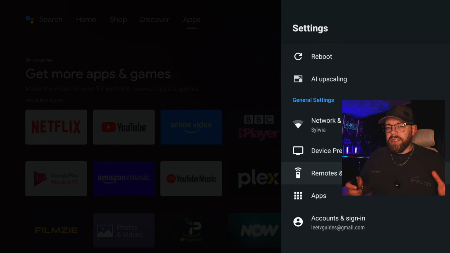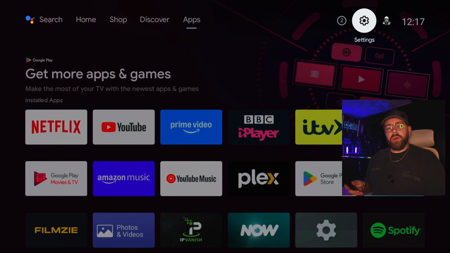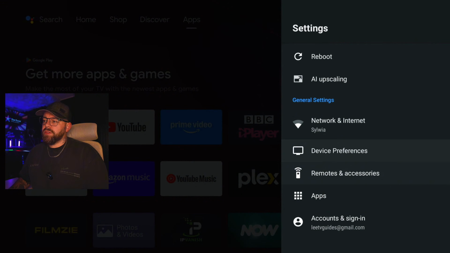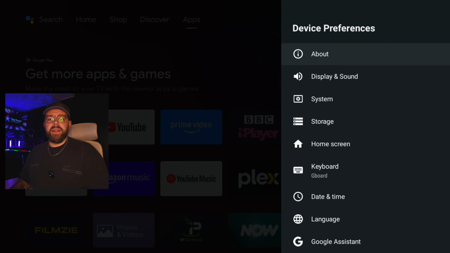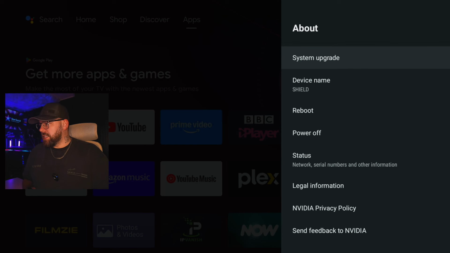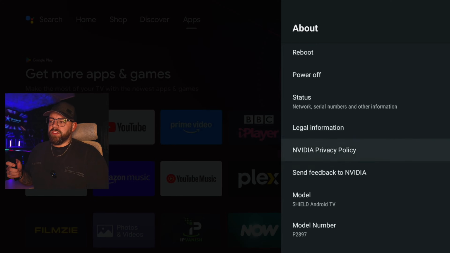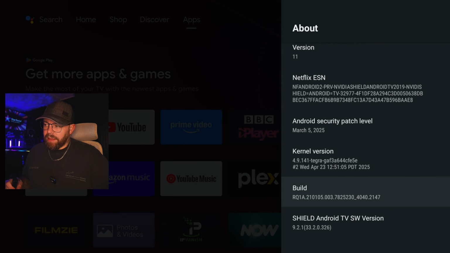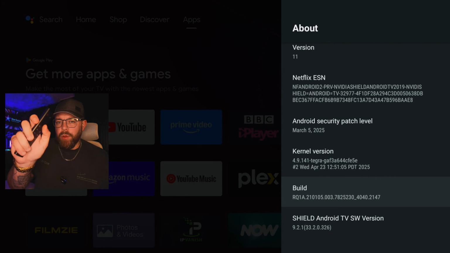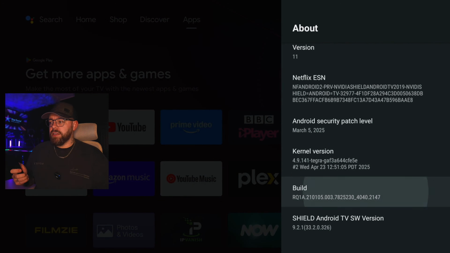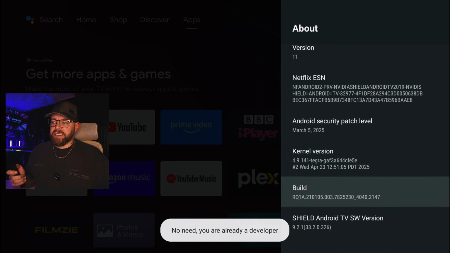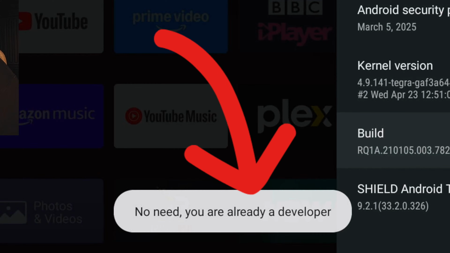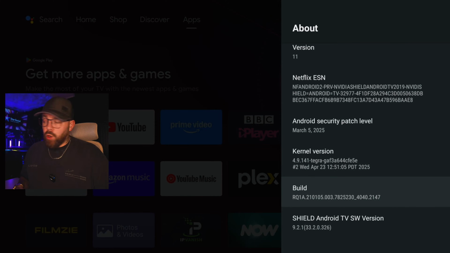But if you haven't got developer options enabled, first of all we're going to go to the settings on the Nvidia Shield at the top here. We're going to scroll down to device preferences, then we're going to click on about. On this part we're going to scroll down until you get to the build option at the bottom, and then simply tap OK on the remote 7 times. 1, 2, 3, 4, 5, 6, 7, and it will say you are now a developer. For me, there's no need because I'm already one.